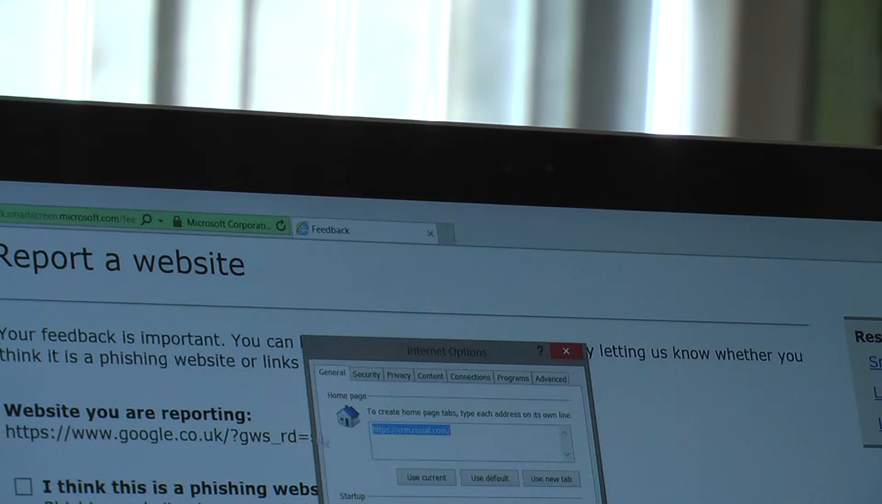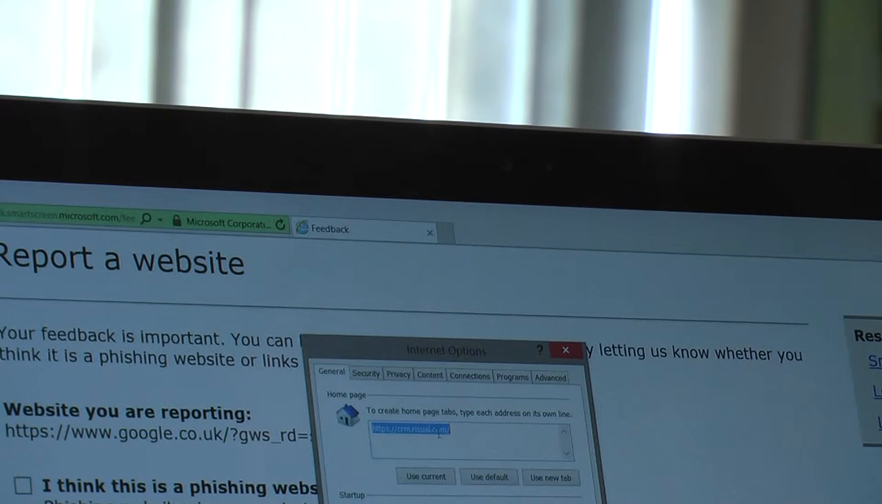So on this one, it's just the general settings, the home page. Again, as I previously mentioned, you set your home page for that browser. So for Internet Explorer, every time you launch it, it'll take you to there. Yeah, it makes life easier.